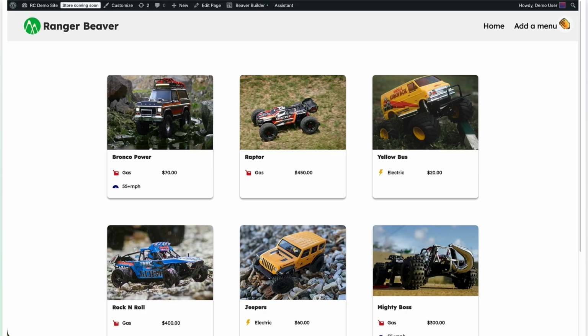So that's the end of this lesson on how to create an archive layout using the loop module with Beaver Themer. We've extended WooCommerce using advanced custom fields. We've created a loop module layout for our WooCommerce products that have the category RC cars. We've used field connections to pull in the product image, product name and price, and the link to the product's singular listing page. And we've used conditional logic to indicate if the vehicle is powered by gas or electricity, and to indicate if the RC car goes over 55 miles an hour.